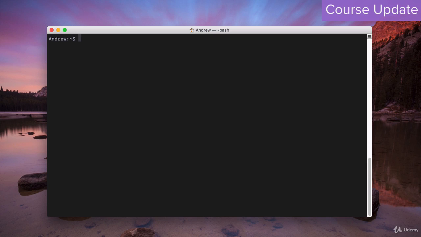So the problem has to do with how Yarn globally installs modules. It doesn't always add the location to the path, which means that when we try to use it from the terminal, it fails. So what we're going to do instead is use npm to install things globally.